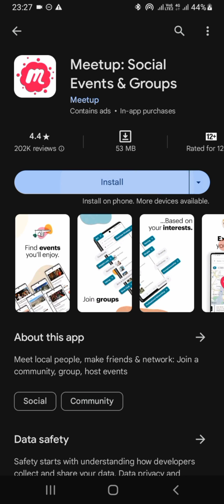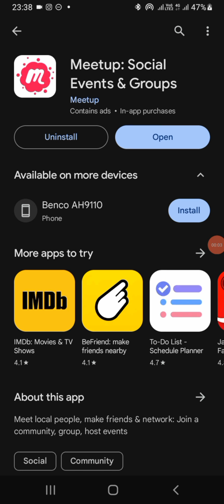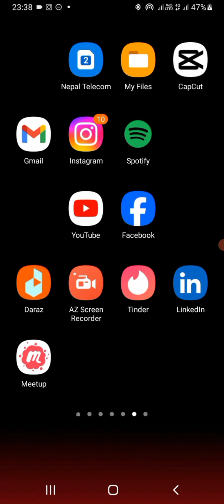After that, you'll be able to see an install button right here. You'll have to tap on the install button and wait for some time for your app to be downloaded. The time it takes to download depends highly on your Wi-Fi connection, so you'll have to be patient and wait for some time. And just like that, as you can see, you have successfully downloaded your Meetup app on your device. You can check whether the app has been downloaded or not by going to your app screen. And here, as you can see, it has been downloaded.